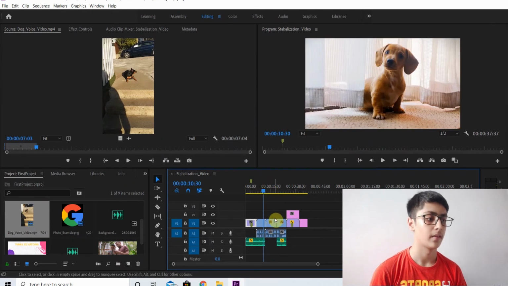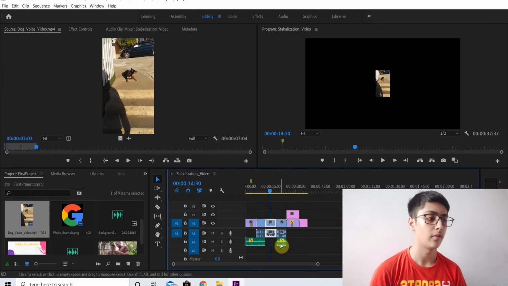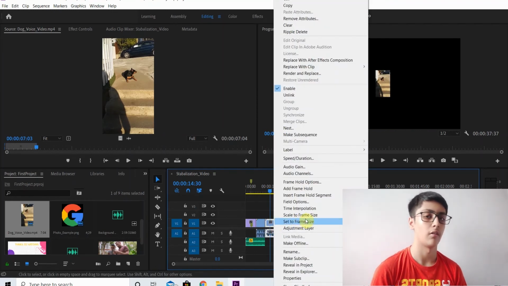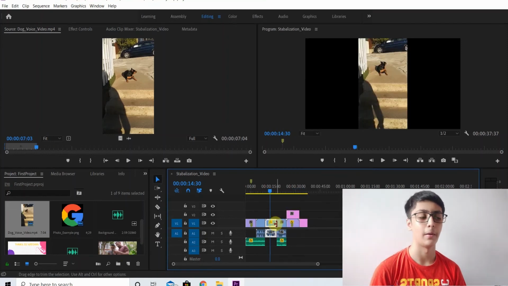Okay, so right click on it. So you have to just right click on it, and you can select set to frame size, scale to frame size. They are very much similar. Okay, so you have inserted a video in between two videos, or two sections of videos. Okay, so that was also easy and very helpful in Adobe Premiere Pro.